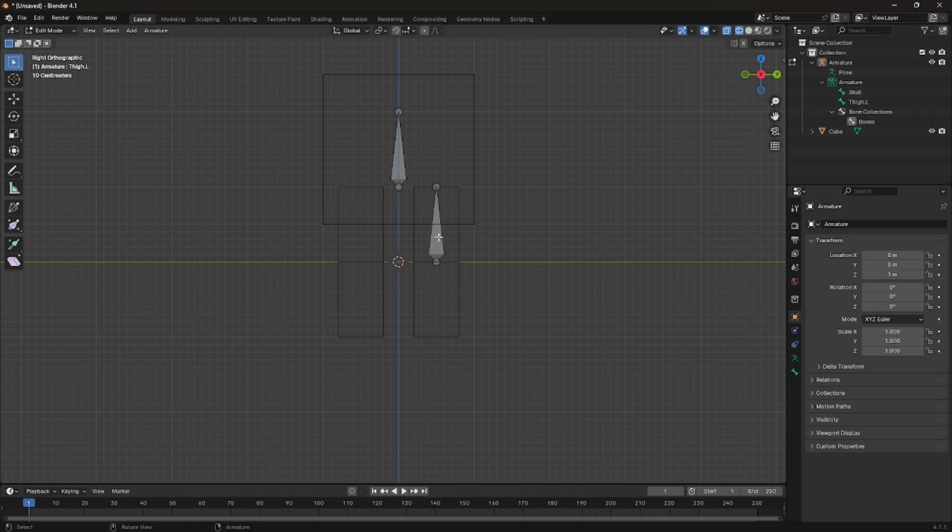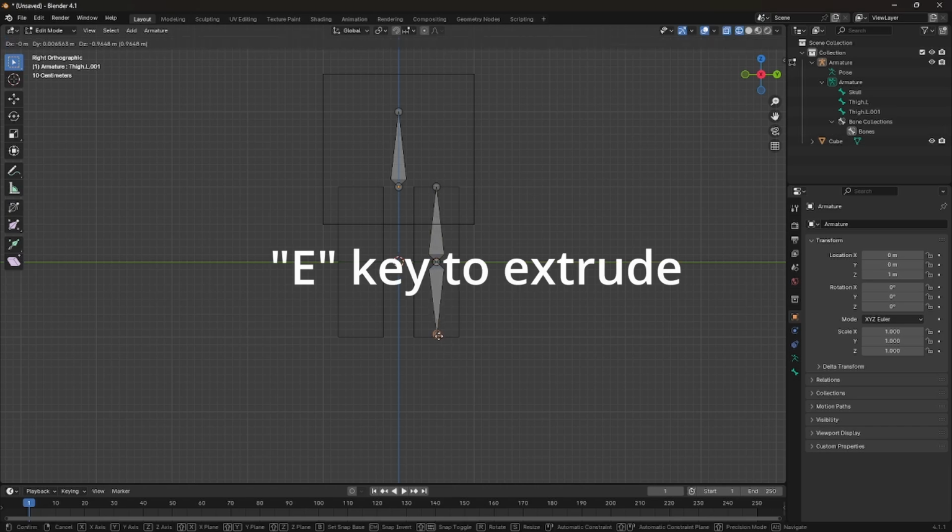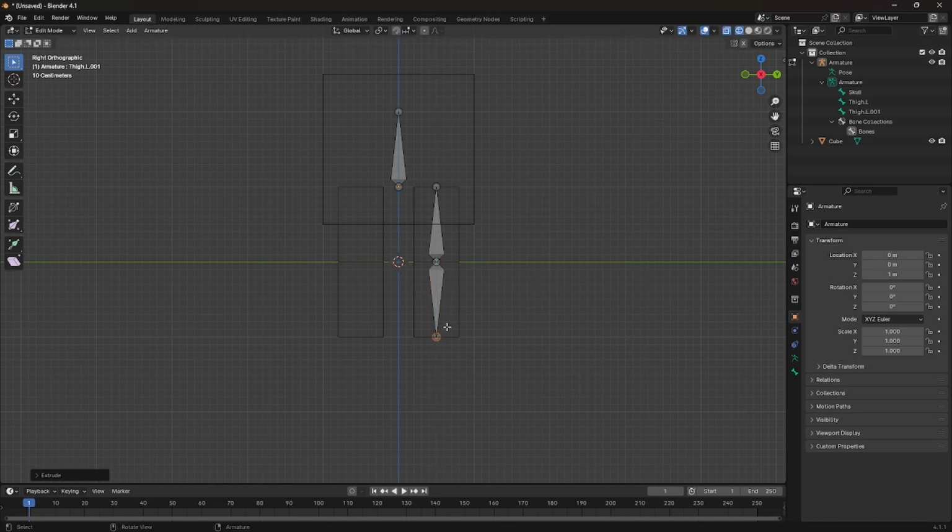Now, here's the thing. If I just shift duplicate this, there's no telling that this is exactly where I need it to be. So we're not going to shift D it. Instead, we're going to select the end joint here, and we're going to extrude it down by -1 on the z-axis. There we go. What a beautiful pair of legs that is.